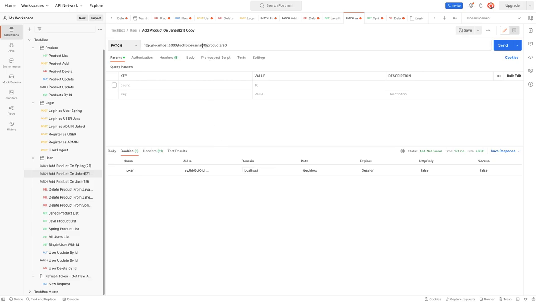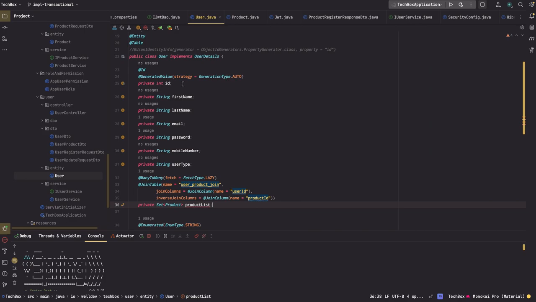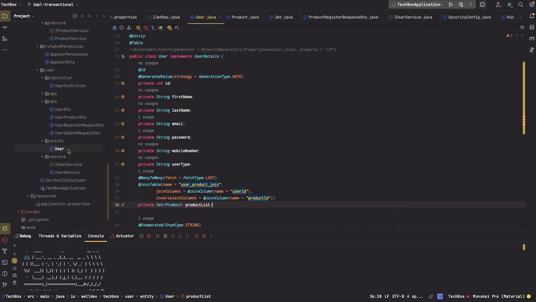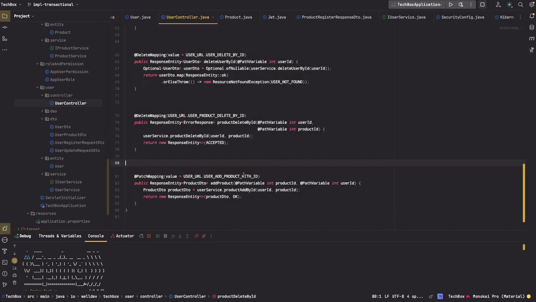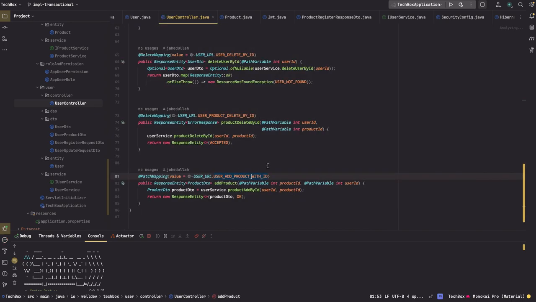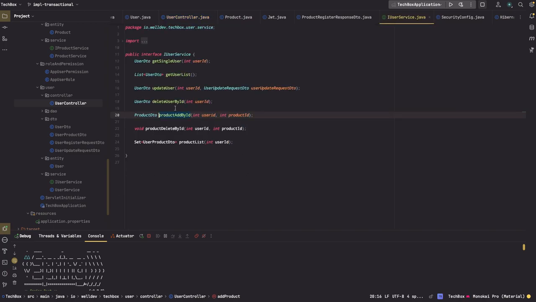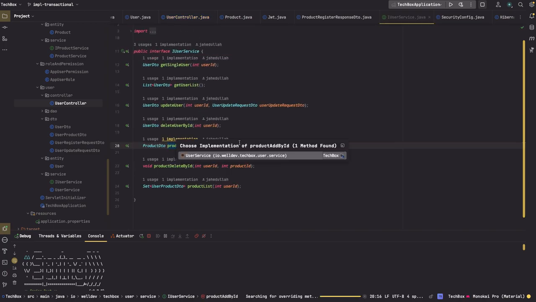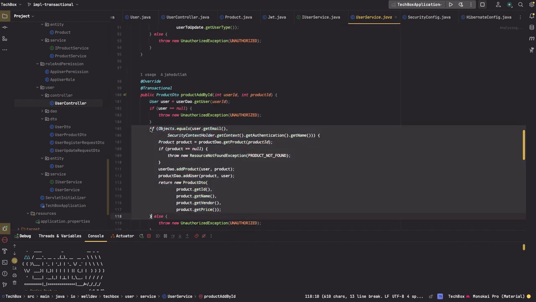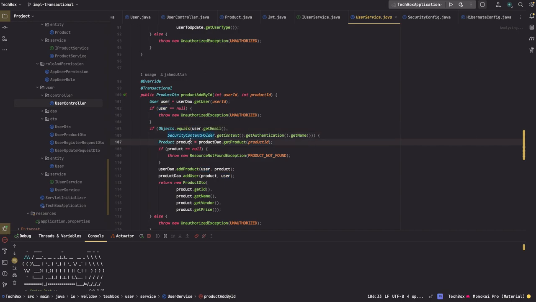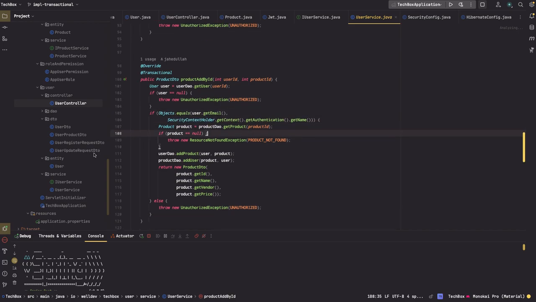So we have a validation check in the system. You can go here, user controller, when user adds product with ID. If you see here, product added by ID in the system, you will see that a validation has been done, and I'm checking here whether the user ID in the URL is the one who is authenticated in the security context holder. So I'm matching the validation here and then adding the product in the system.